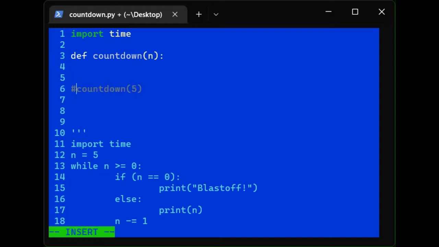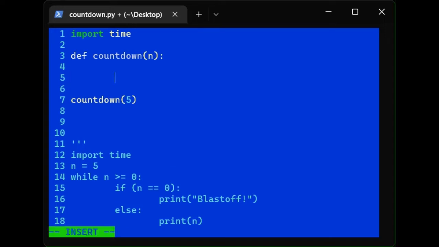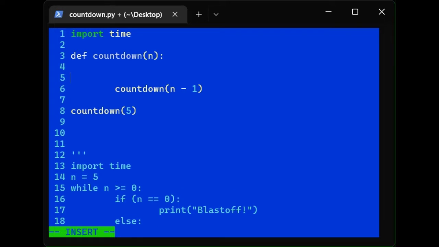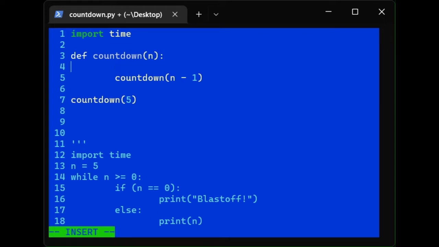But we only called countdown once. We only called countdown from line 6. So what do I mean by each time we call countdown? Well, why don't we just call countdown from within itself? We subtract n by 1 and then have that smaller value be input back into itself. Then, what happens if we run this program? Have it print n before we recur by counting down.